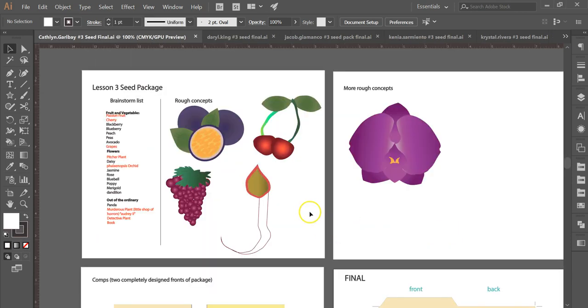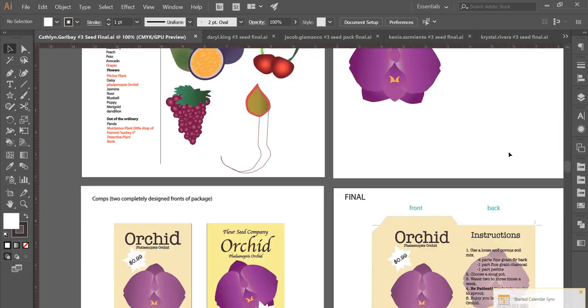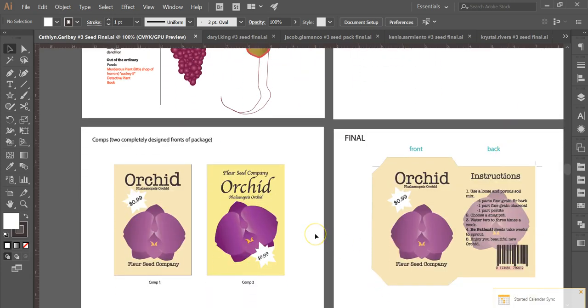Here's another one where I would say that there should be a lot more experimentation in the roughs. You should see a lot more roughs here. This is a good example of two different comps using the same object, which are these orchids. See all the required elements are here. The name of the seed, the variety of the seed, the price, the name of the company. Actually, the one element missing from this is the unique descriptor. And this is the final. You see here the tabs are all the same color as the color in the center, so that works really well.